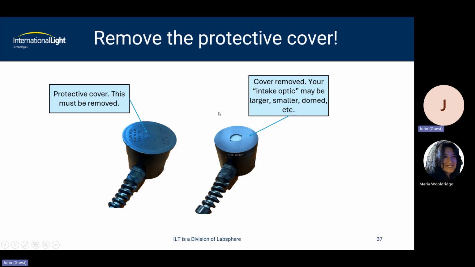So this is maybe funny, maybe not. There's a cover that comes on the detectors, and if you're new to detection and ILT, we have been on calls where maybe we get 15 minutes in and we say, wait a minute, is the cover on the detector? And people say, I have no idea what you're talking about. That cover has to come off, and you're going to see some sort of intake optic there to let the light into the detector. Silly, but it happens.